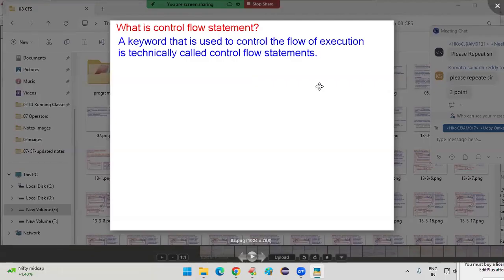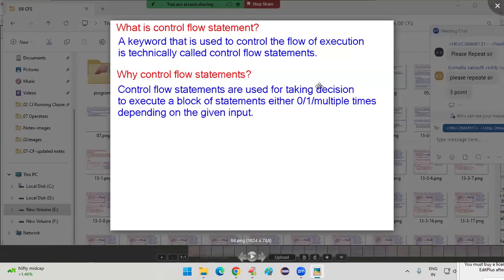If you decide to execute, how many times you want to execute? After execution, do you still want to continue or terminate? So: execute or not; if execute, one time or multiple times; after execution, continue running or terminate. Totally 3 decisions. Control flow statements are used for taking decision to execute a block of statements either 0 or 1 or multiple times depending on the given input.